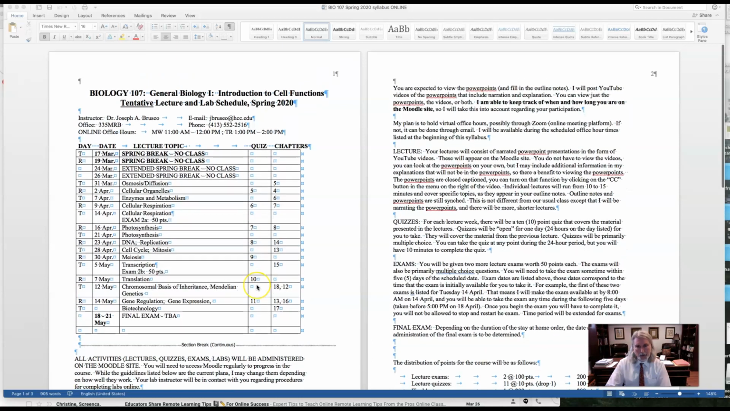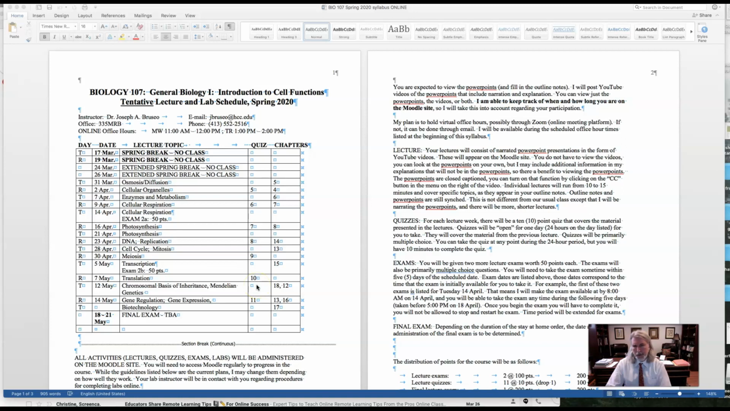Okay, on the Moodle site, there are ways to track who's been on it and how long they've been on it. So if you aren't visiting the Moodle site on a regular basis, you're probably going to get an email from me saying, what's up. Okay, so I'm up on page 2. We just covered the Moodle site and tracking.